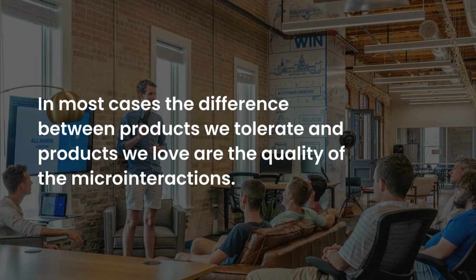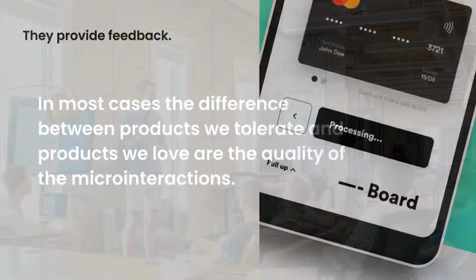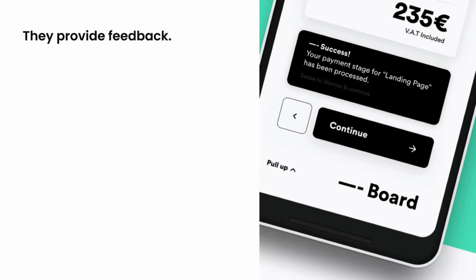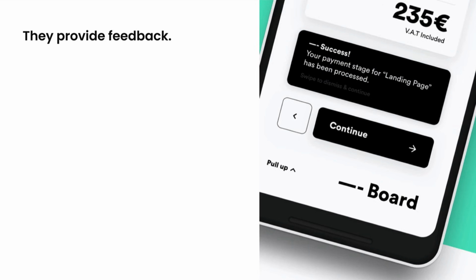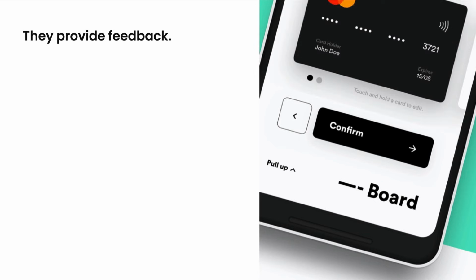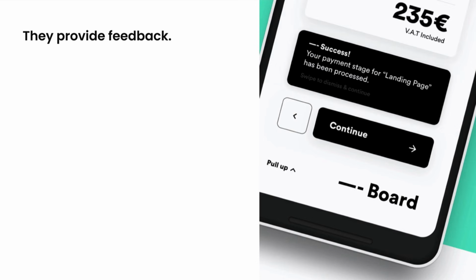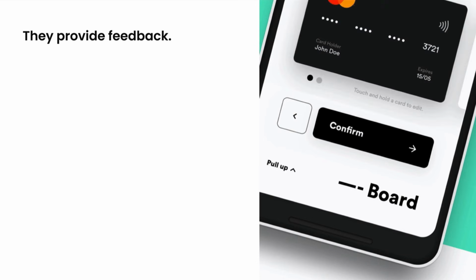And in most cases, the difference between products we tolerate and products we love are the quality of the micro interactions. It's essential to put a lot of focus on designing the small moments. They provide feedback to users' actions. Your product should be intuitive no matter what. That is what you should always strive for. Micro interactions are something that can help you achieve this, and they're good at providing feedback and keeping users informed.